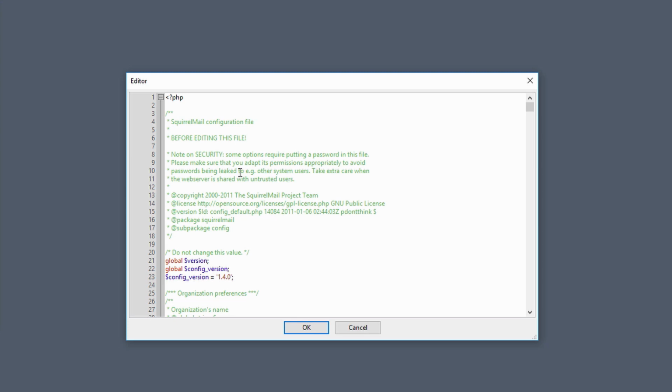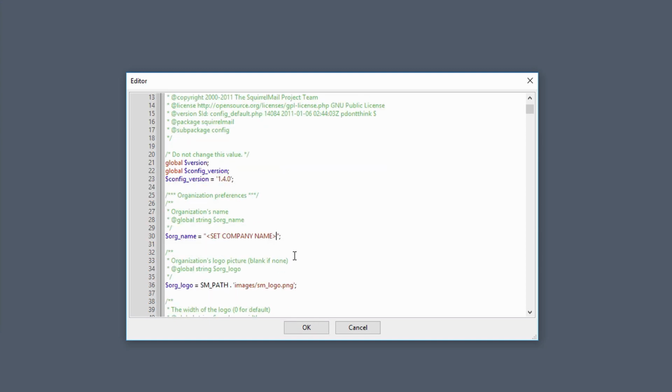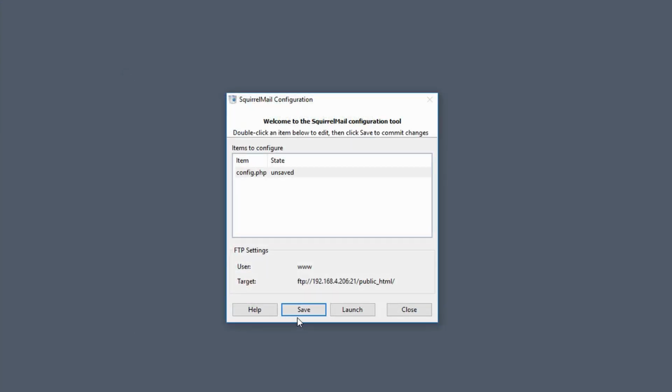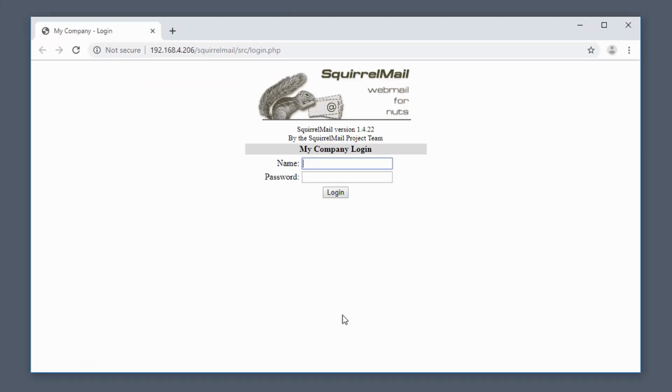I'll show you an example setting to edit now, and for my example I'm going to use the company name. So deleting that, we're just going to set my company. Lastly, we click Save, which will upload the changes. And then finally, we click Launch. So that's it. SquirrelMail has now run in the web browser, and we can see our configured company name here.